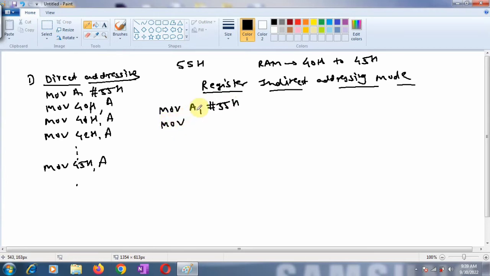Now I have to use register R0. So I will load R0 with #40H. Now my R0 is pointing to the RAM memory location 40H by this instruction. Then I will write the next instruction, that is MOV @R0, A.